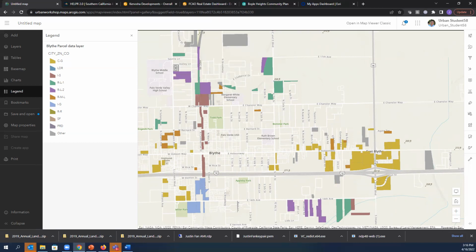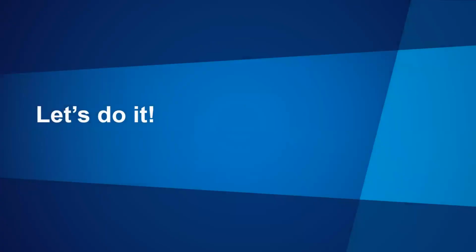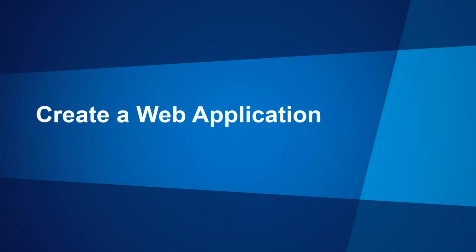Okay, let's go to my slides to go to the next section. Now that we have created a web map, the next thing to do is find a way to share it with others. You can share them in many, many ways. One of them is to create a web application.